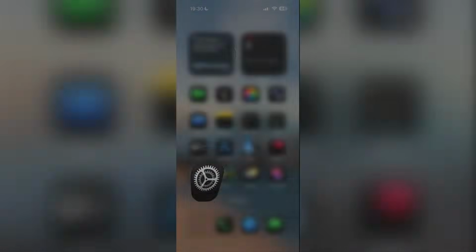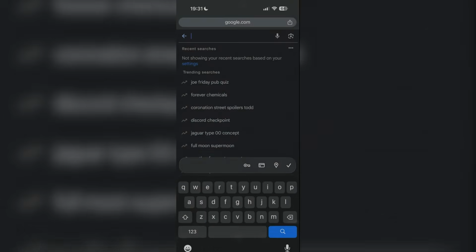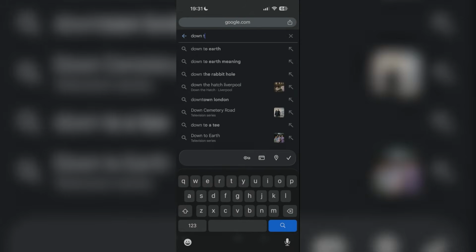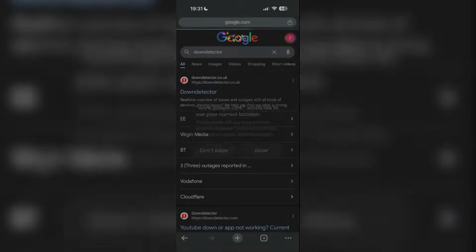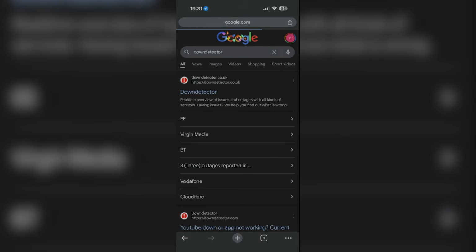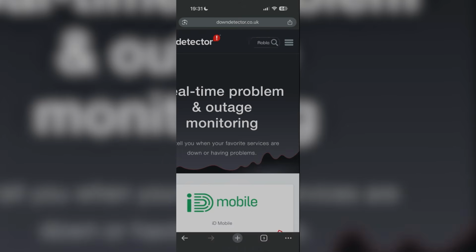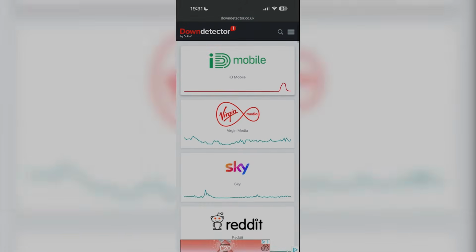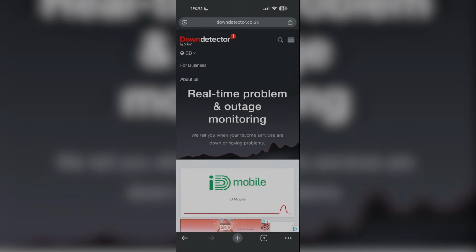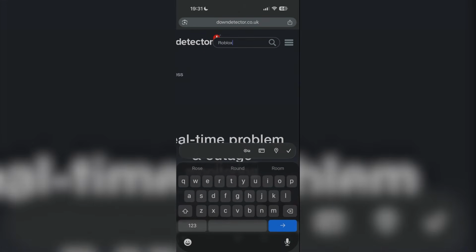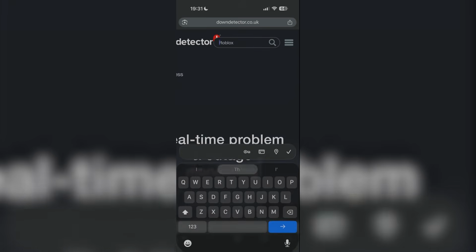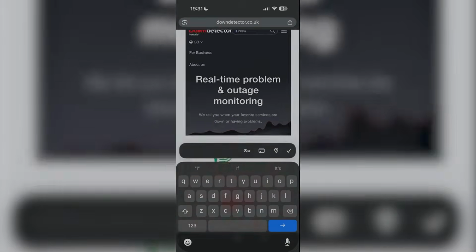and it should work. If all of those things don't work though, what you can do is go to your browser of choice, but I'll be using Google Chrome, and then type in down detector like so. And then it's just basically going to open this. And then all you want to do over here is search for Roblox, press the check mark, and then basically go ahead and check if Roblox is down. Because if it's down, that could literally be why you're not able to actually play Roblox or anything like that.